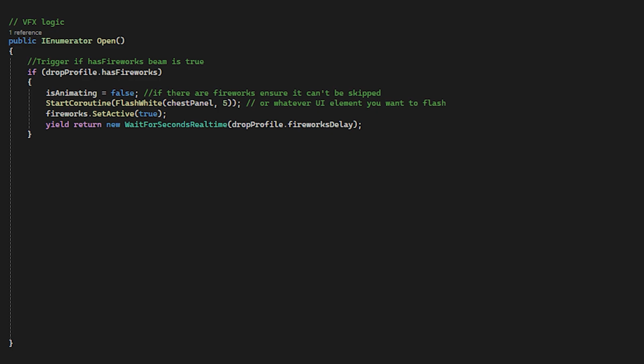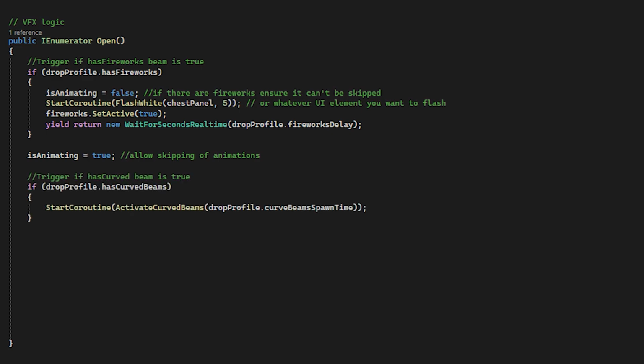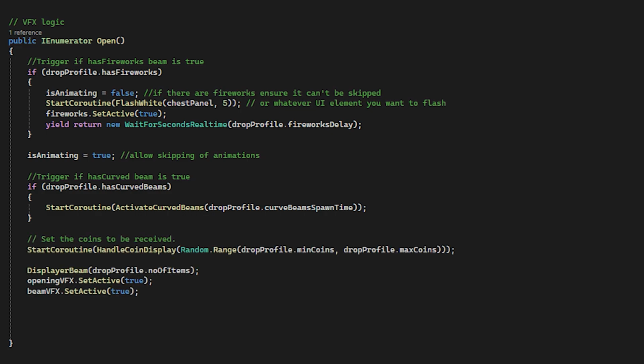First, we will check if fireworks are turned on. If it is, we will set the animation to false. Then, we will set the fireworks to active and then set a delay before all the other VFX gets played. Afterwards, we will set its animation back to true and check if curved beams are set to true. If it is, we will start the coroutine activateCurvedBeams. After that, we will enable all effects that we will need, like the coins rolling, the beams, and all necessary VFX. And after that, we will make sure to turn off all the VFX after the animation duration is up.